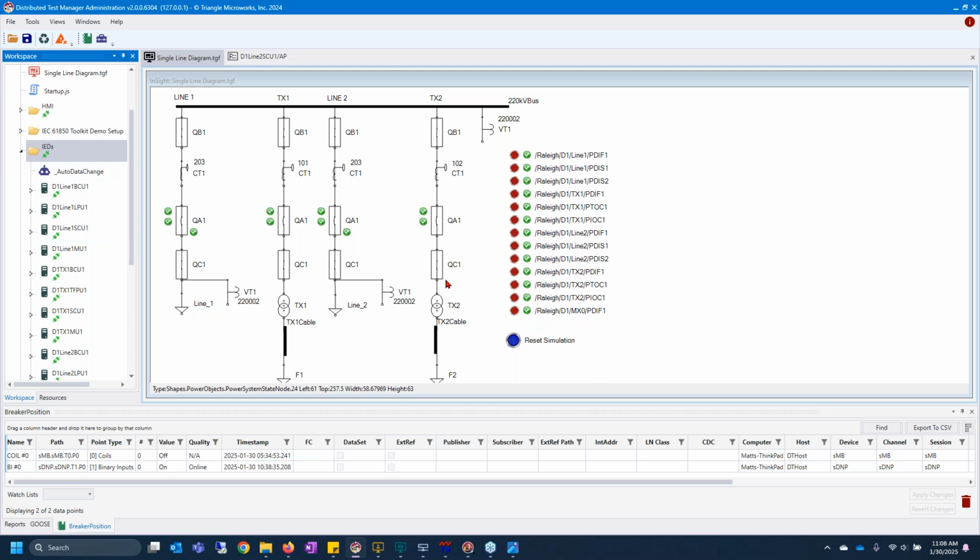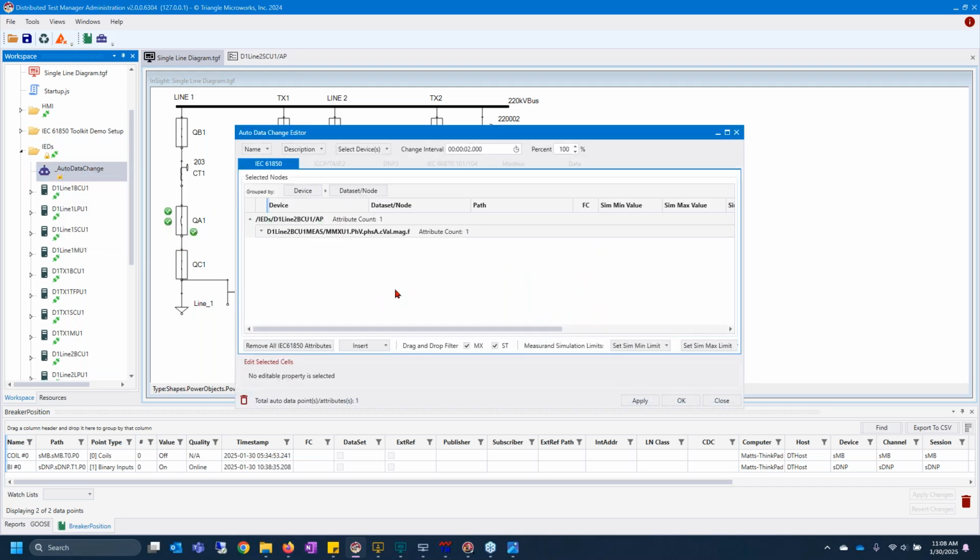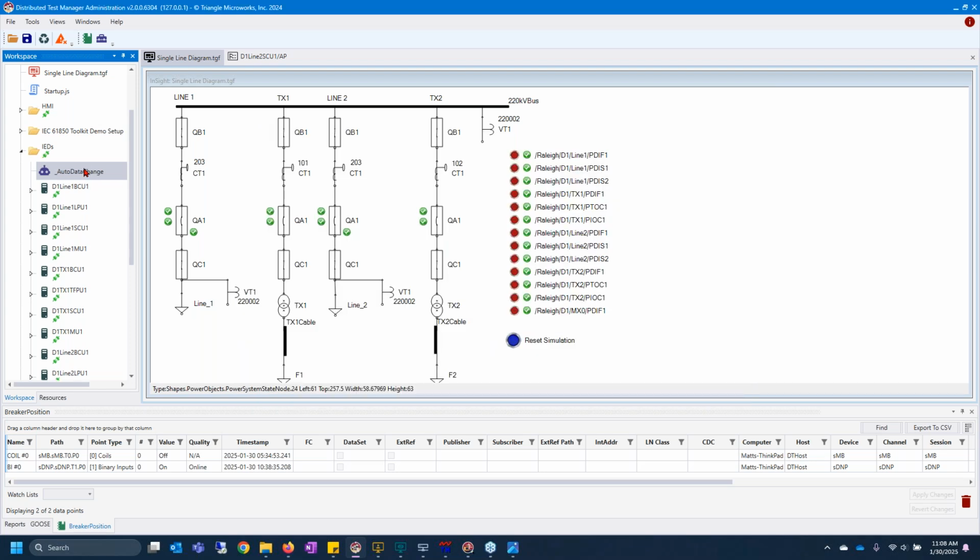Like with the last demonstration that I did, I'm going to go ahead and activate an auto data change in the exact same manner as before, just so we have something changing. Specifically, this one is just going to be a voltage level. It's just going to be moving back and forth in a sinusoidal wave between these two values. That way I can generate event data and I can actually monitor points changing in the device. So I'm going to go ahead and start that up.